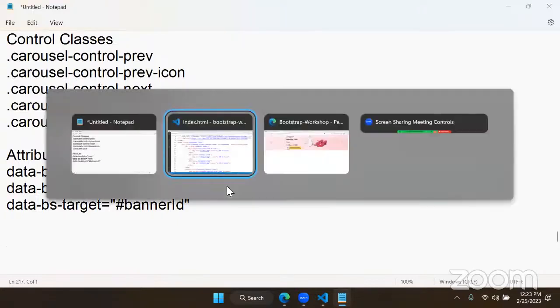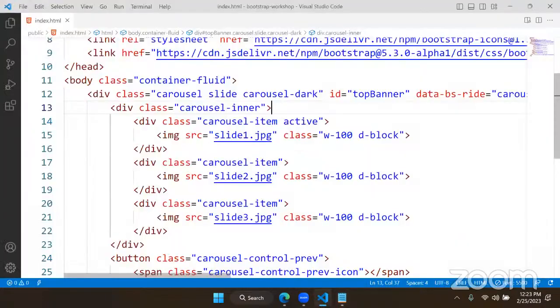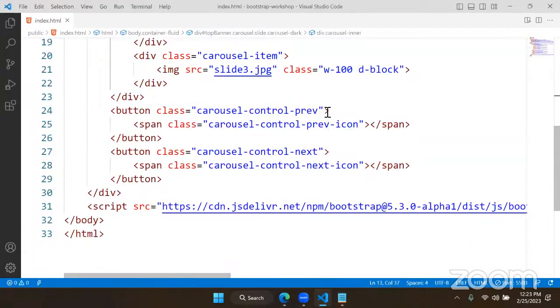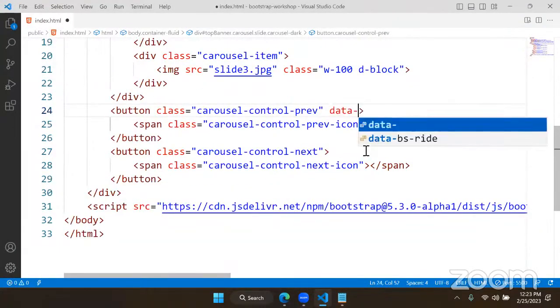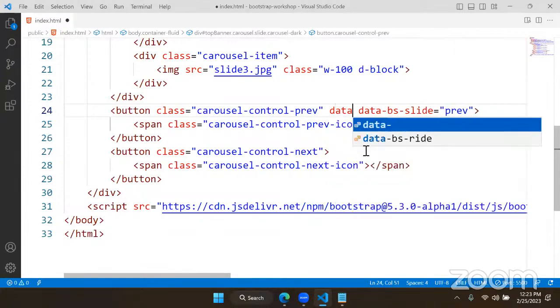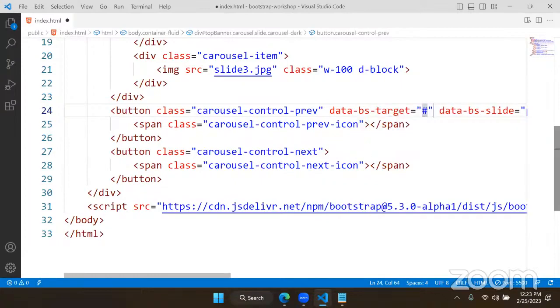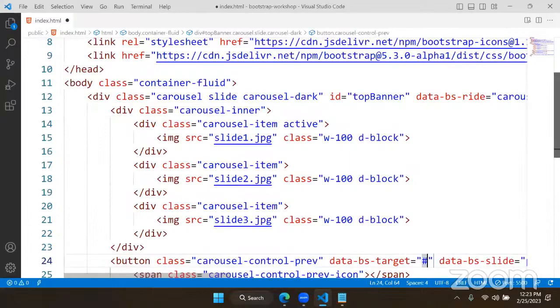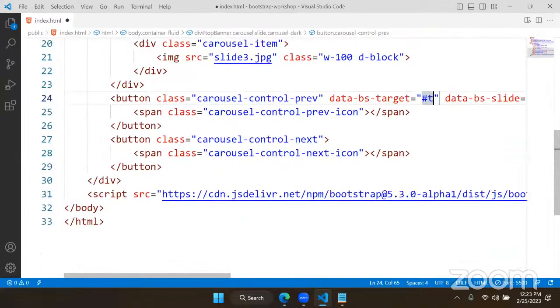So which carousel, the ID you need to define. So what you do here, let's go to the design. Here we need to write data-bs-slide, not toggle, data-bs-slide. What is it? Prev, that is previous. Now what is the target here? data-bs-target equals hash the carousel ID. Carousel ID is top banner, that is the ID I gave for the carousel.